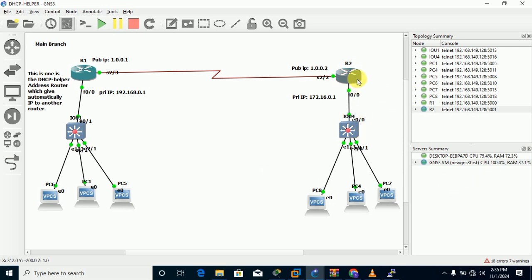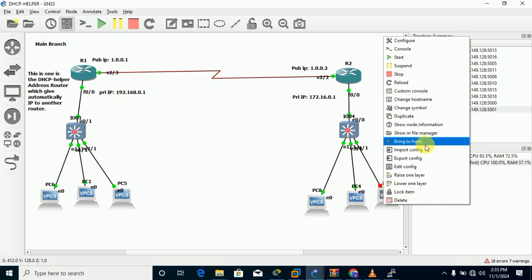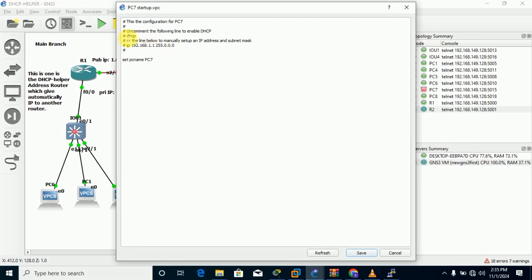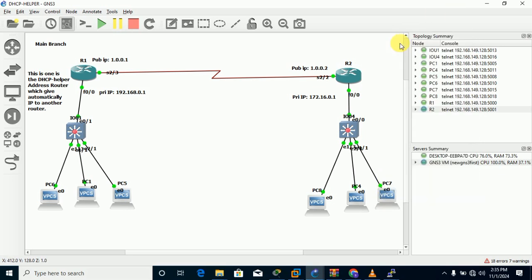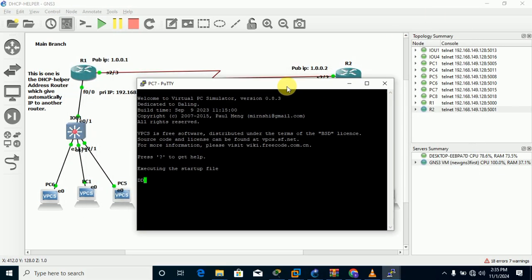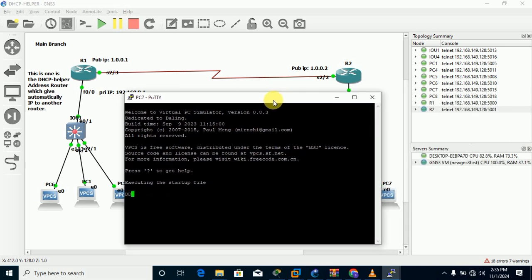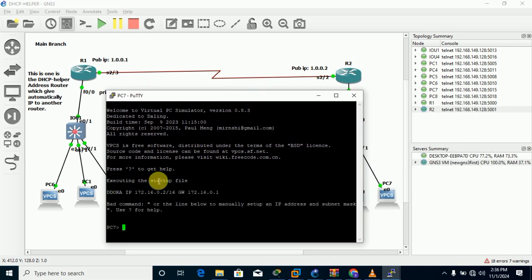Now I want to enter router 2, where I didn't create any DHCP and I didn't run any DHCP, but I want to stop that and enter the config. I want to clear these hashes, and after that I want to see it. You can see that I can get an IP from the first router, because this is the main branch and DHCP is run in the first router. That's the way. You can see it. Yes, I can get an IP from the first router, not from the second router, because DHCP runs in router 1.